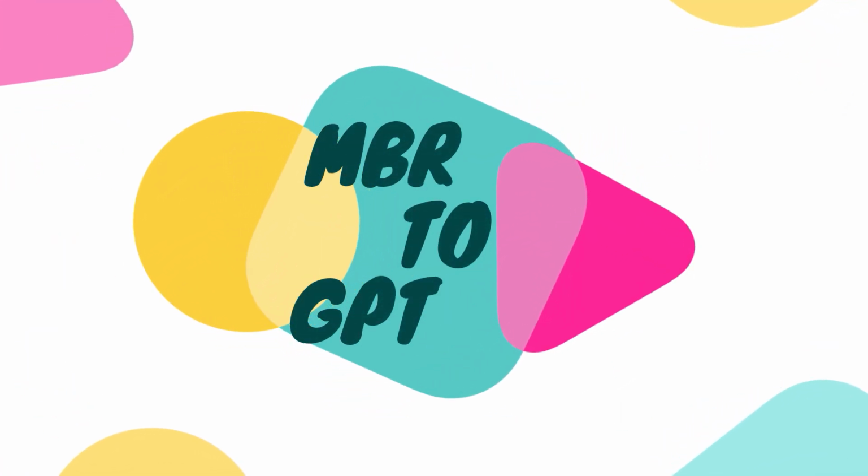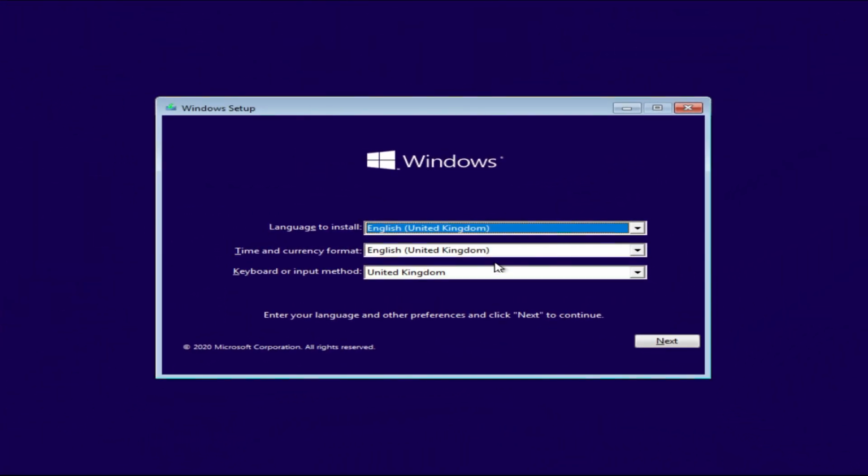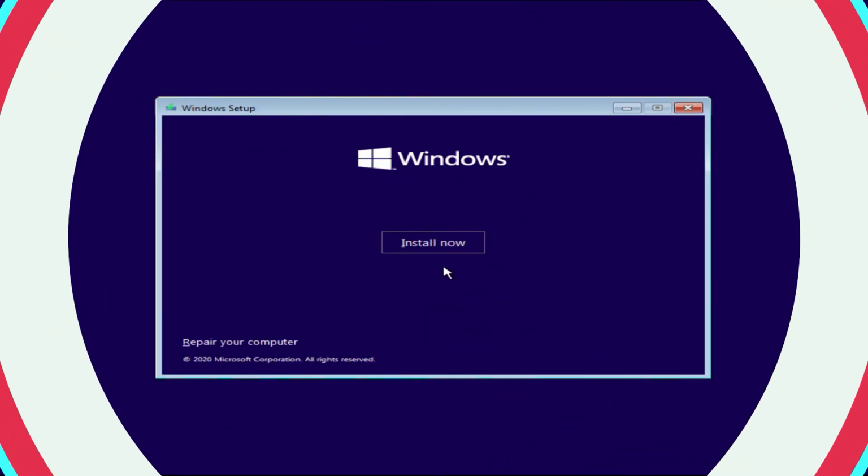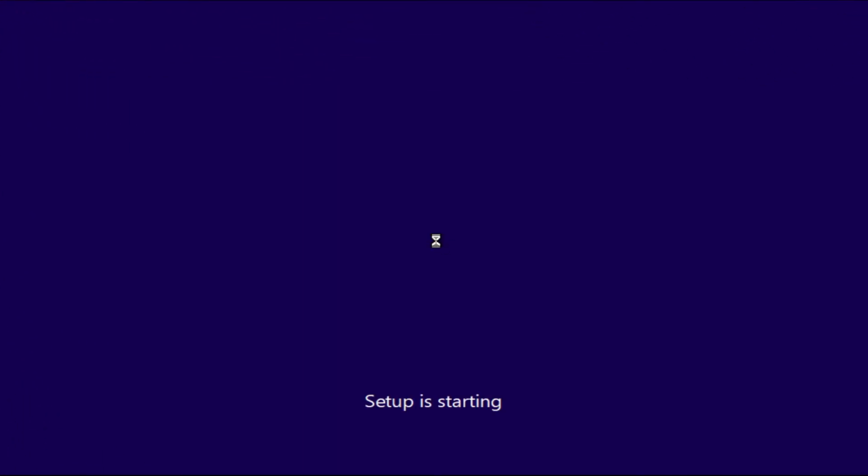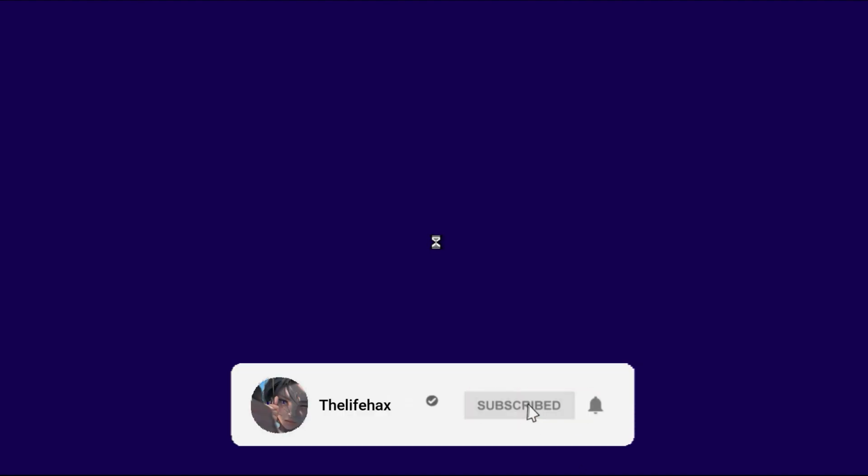This video will exactly show you guys how to convert MBR to GPT or GPT to MBR, and it's really easy to do. Let's get started. Very first thing is that you need to open up Windows setup menu and click on next.